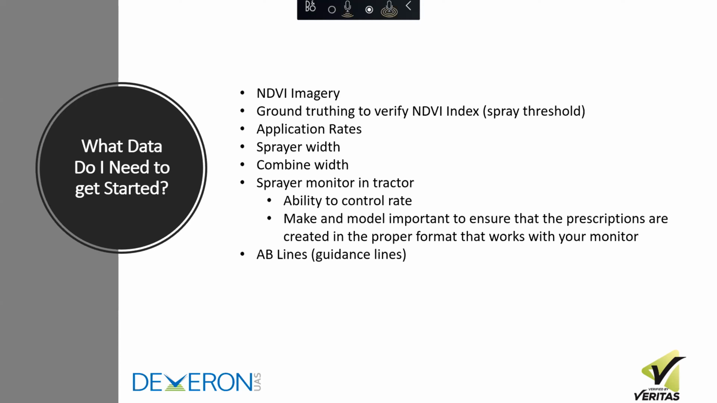We also need to know the sprayer monitor. That's going to be used in the tractor. Can it actually control your rate? Can it turn it on and off? But this is also really important when we make prescriptions to ensure that we get you the right format. Because if it's the wrong format, the script's not going to work, you're going to be frustrated, it'll slow you down, and we won't be able to get you in the field.